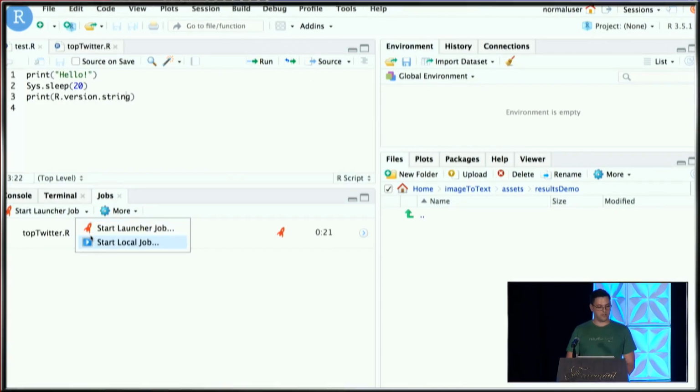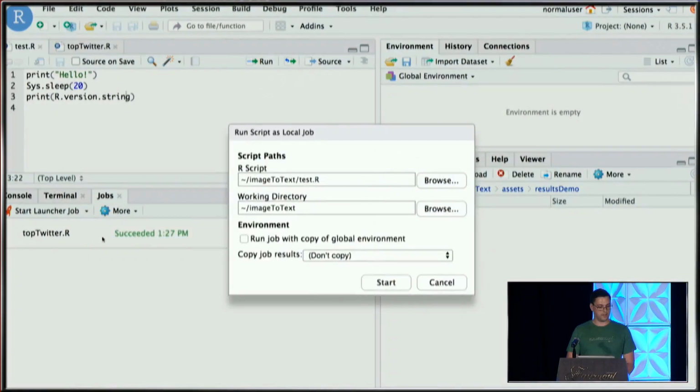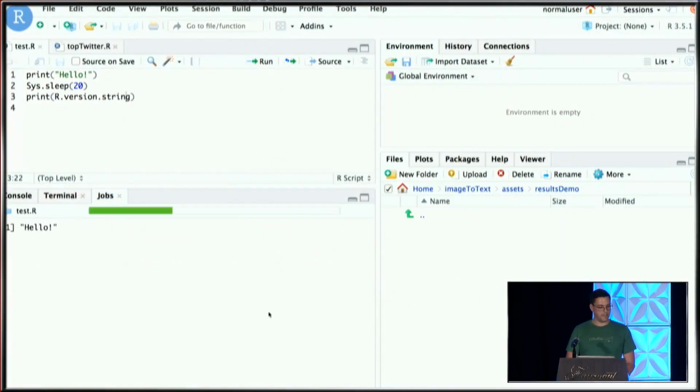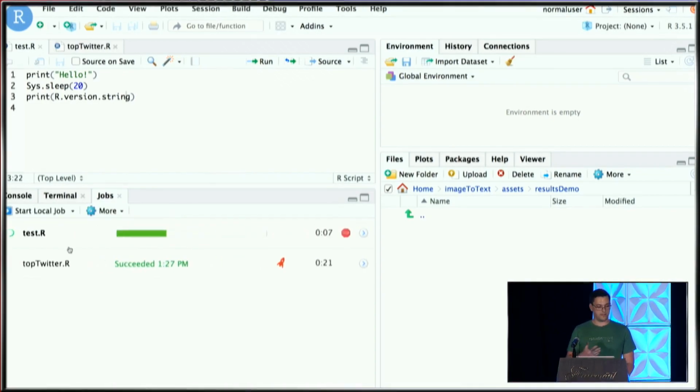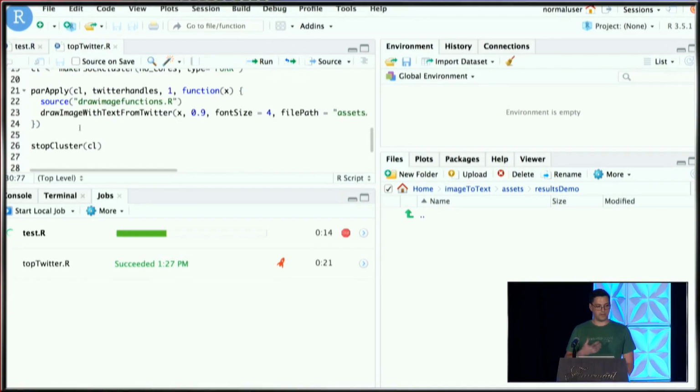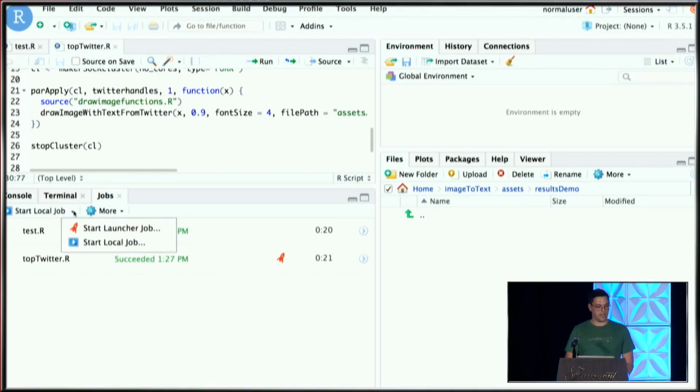So first, I'm going to start a local job with this test script, just to show you how this jobs pane works, if you didn't see Jonathan already talk about it. As you can see, I can watch the output as it comes in. It shows a progress bar, and I can see a list of all my other running jobs. And while that's running, I have another script, my top Twitter.r script, which is the one I use to get the top 100 Twitter users. I'm going to start this as a launcher job.